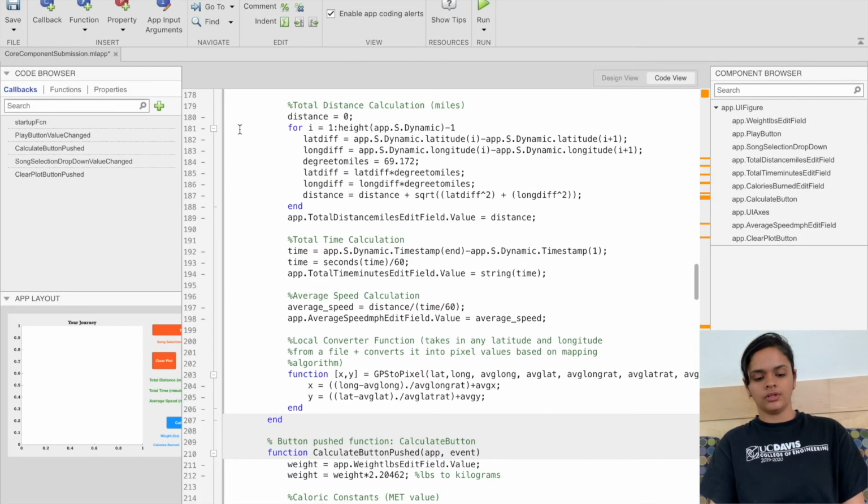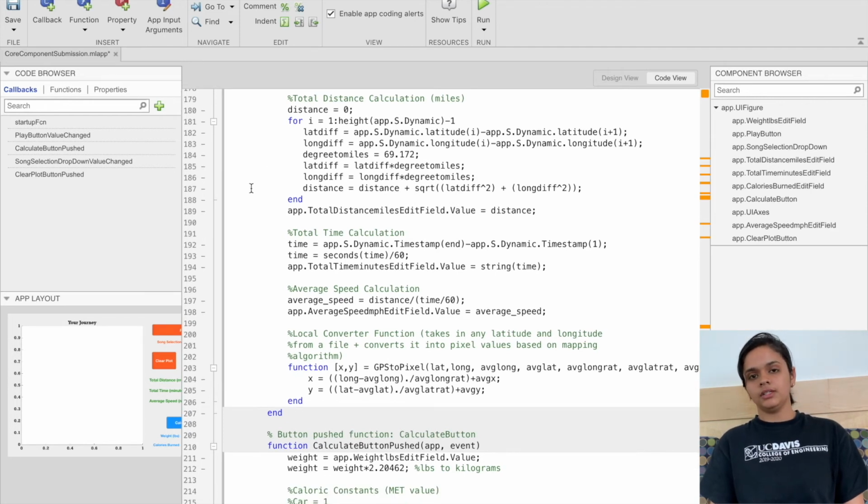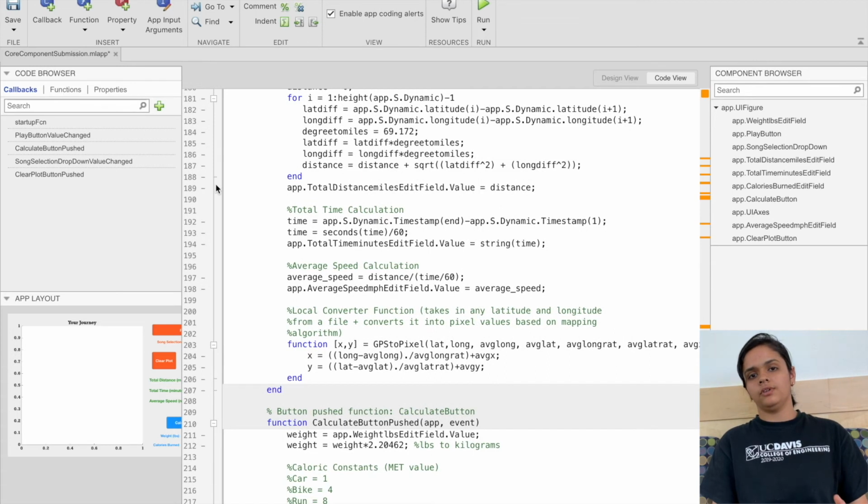Total distance, total time, and average speed. So let's first talk about total distance. We used our latitude and longitude data from our dynamic data to calculate the total distance. Basically, in a for loop, we found differences between one latitude point and another latitude point, and then we did the same thing for longitude. Then we converted those differences to miles, and we could use that conversion factor and the Pythagorean theorem to find the distance between those two points. And we summed all of those together, and we found the total distance traveled.